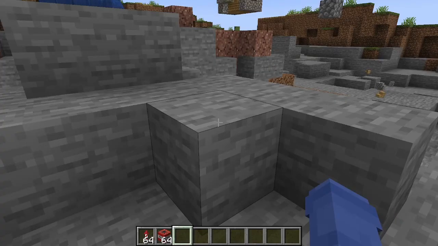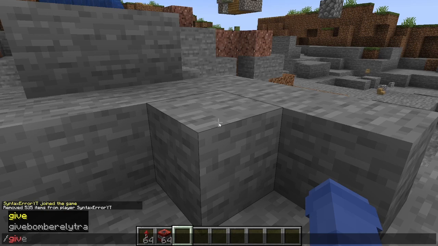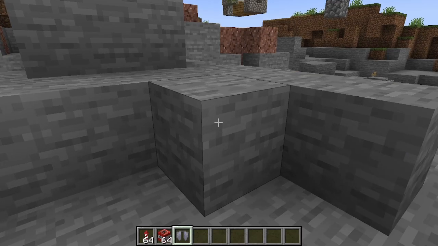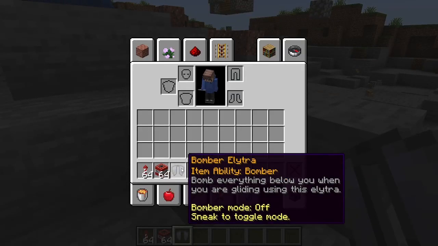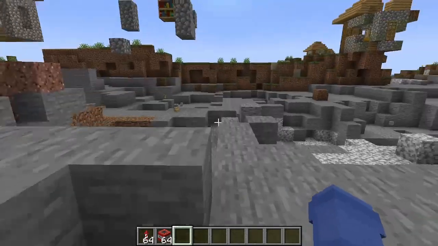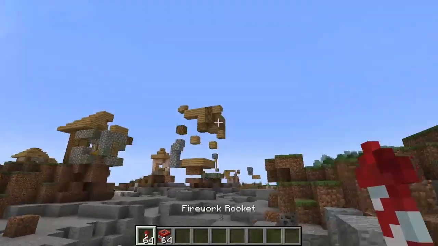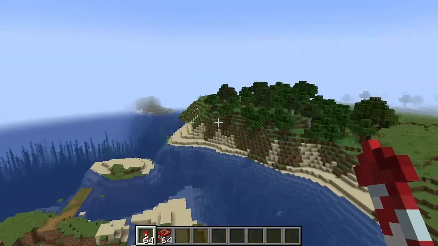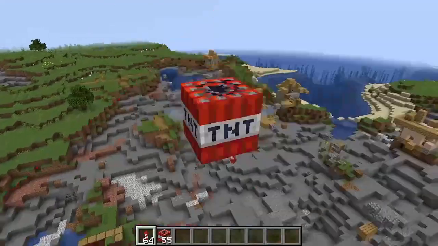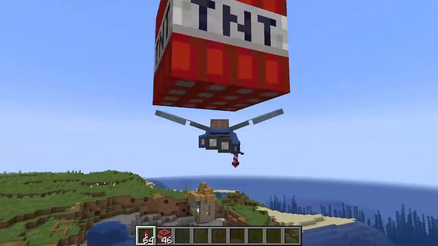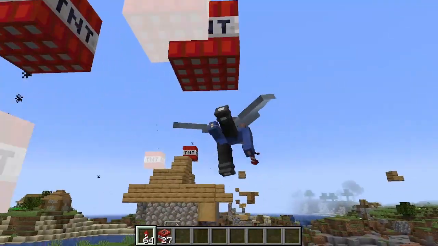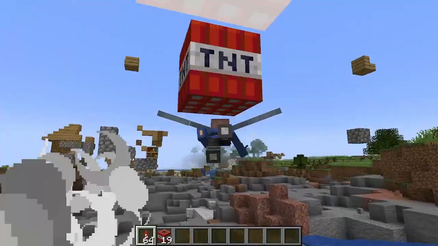Alright, so we are back in our test server, and if we run the command /give bomber elytra, it will give us this elytra, and we can just shift and sneak, and it will turn it on or off. So if you put it on and use the firework rocket, you would see no TNT coming out because it's off. If you sneak again, TNT will start falling out of nowhere, and it will actually consume TNT from our inventory, which is great, so that people don't duplicate TNT.